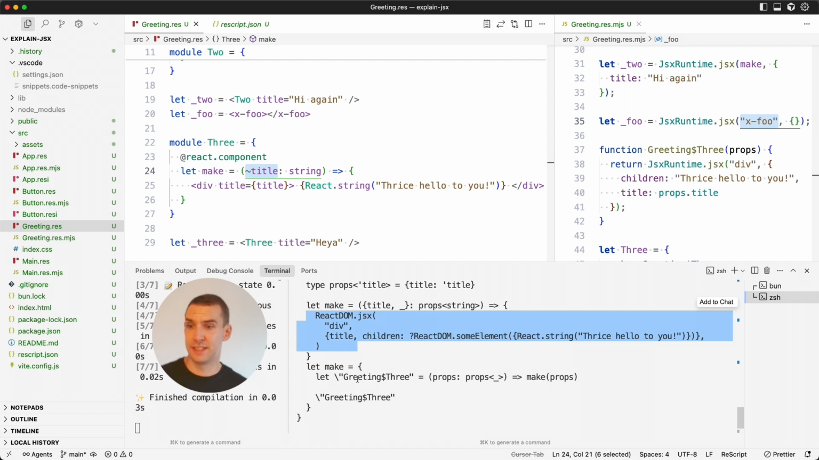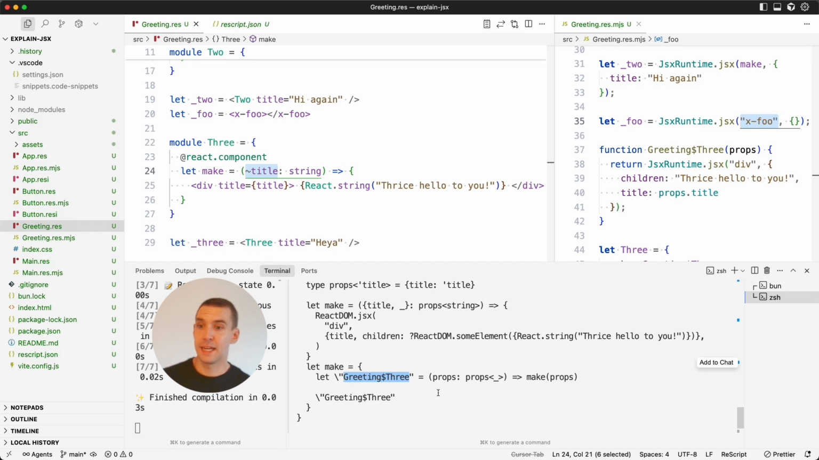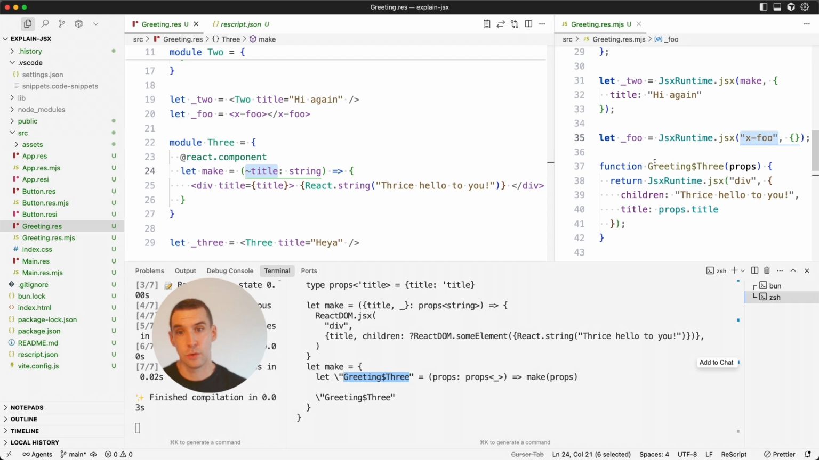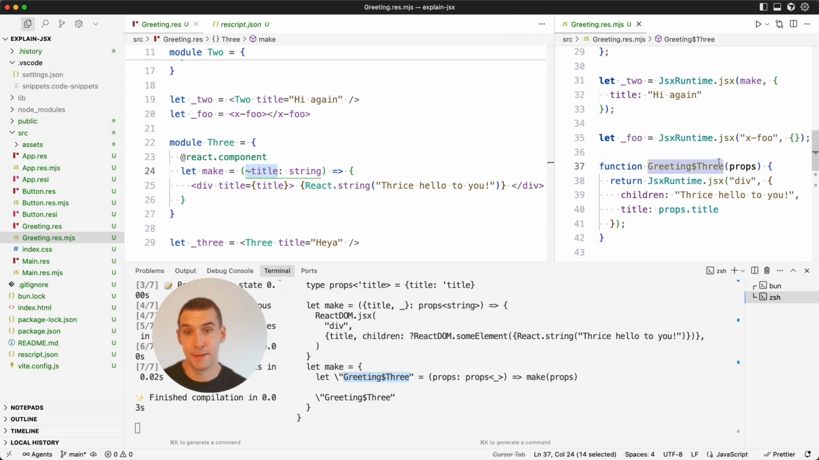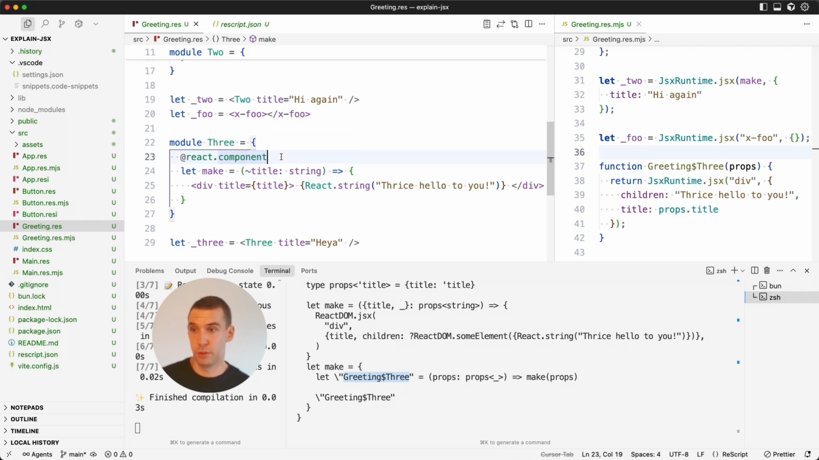But the thing here is that our make function is also being shadowed, and the make function will be shadowed by an uppercase identifier. This is interesting for React tooling, because what this leads to is a function with an uppercase name over here. And a lot of tooling just depends on that. A component definition is just meant to be uppercase. So this is what that @react.component does.